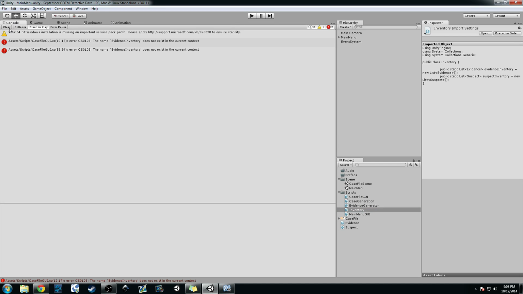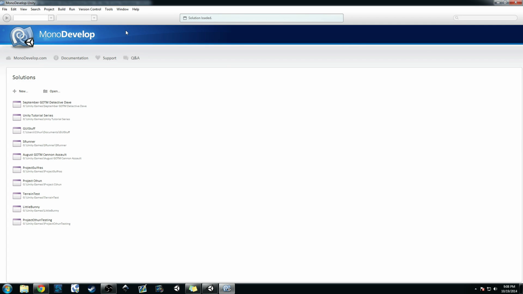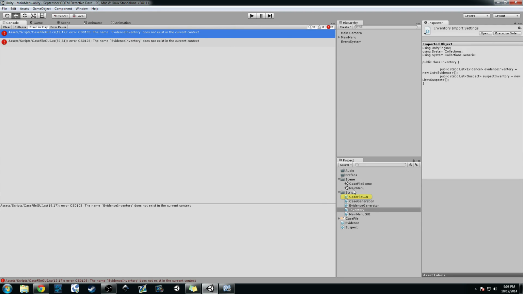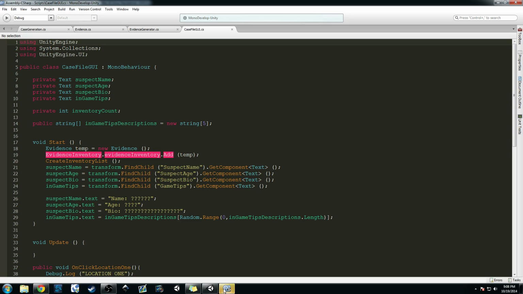I'm going to go ahead to the console and just clear it, to make sure. Oh, so we do have an error still. Oh, no, it should go away. Oh, we're actually calling that script apparently. There we go. And this is in the case file GUI. We actually add this temp evidence here. I'm going to go ahead and just rename it.